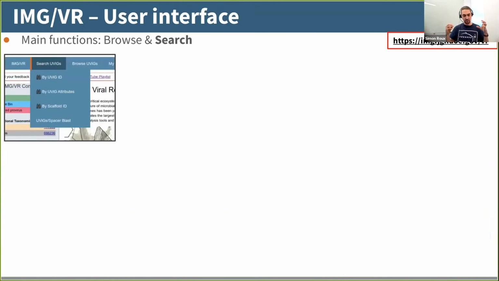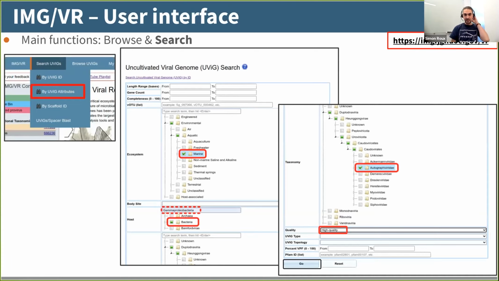Now the search part is more like, okay, you know what you want, but you don't want to scroll through 2.3 million sequences to find it. To me, the most important and most useful is the search by attributes. This gives you a page like this, and it's actually too big, so I had to break it down into two pieces, but it's actually one single big form. And here you can use a number of different features to really subset the database.